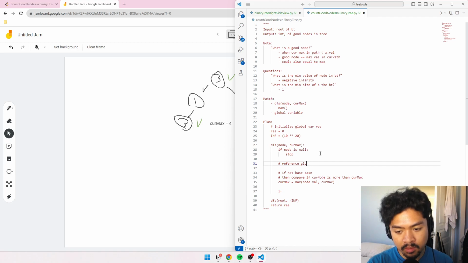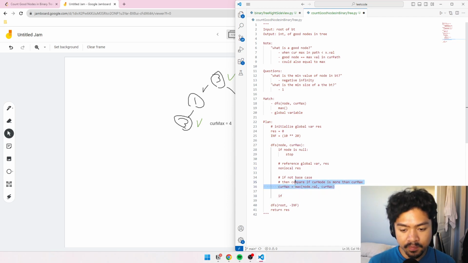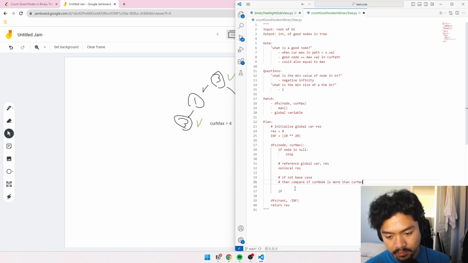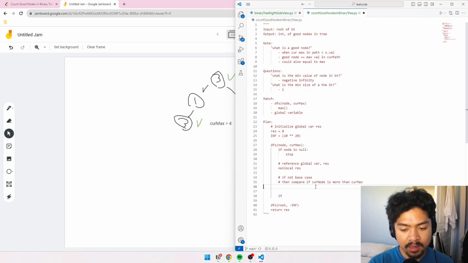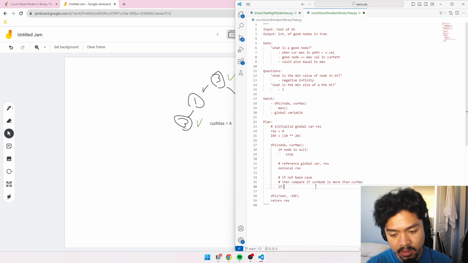the global var res. So we have to say nonlocal res. Yeah, I'm just gonna delete this. Even though we can use the max function, I think it's better if we just compare it once, right?